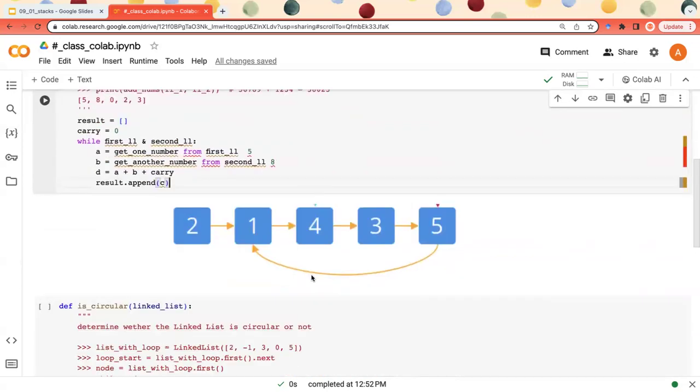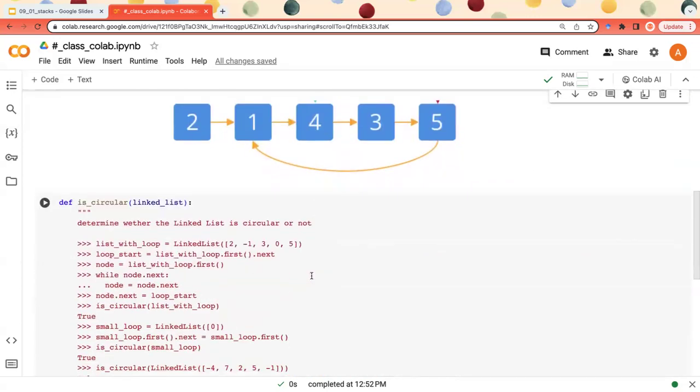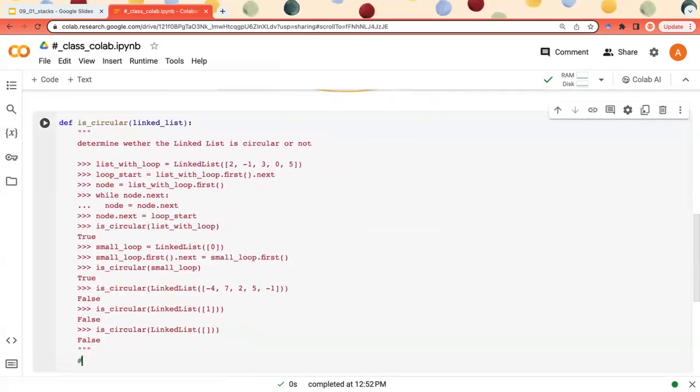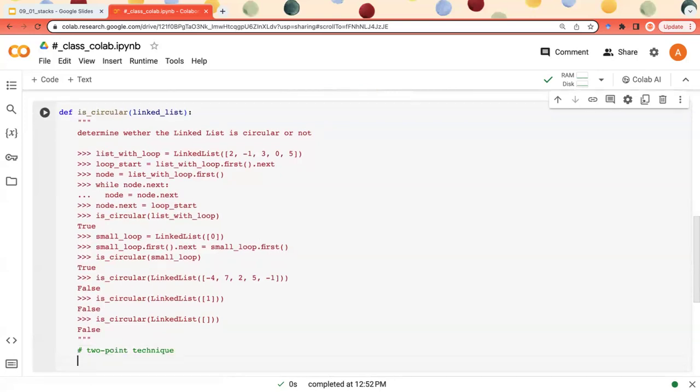Okay, let's move on. The second question was detecting whether a given linked list is circular or not. Here, I'm going to introduce one special technique called the two-pointer technique. Later in this course, you are going to see this technique quite a lot. Let's say we have a list that looks like 2, 1, 4, 3, and 5.